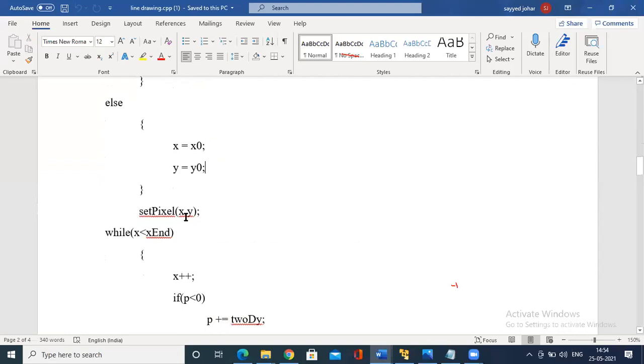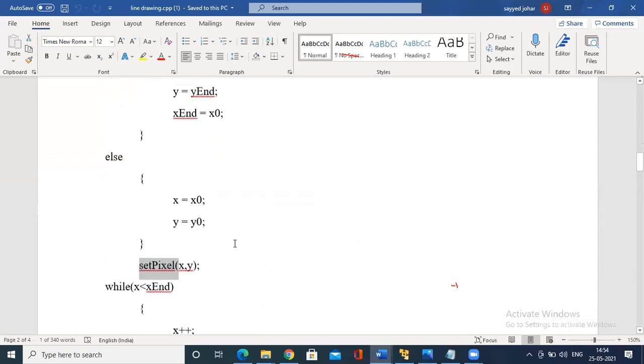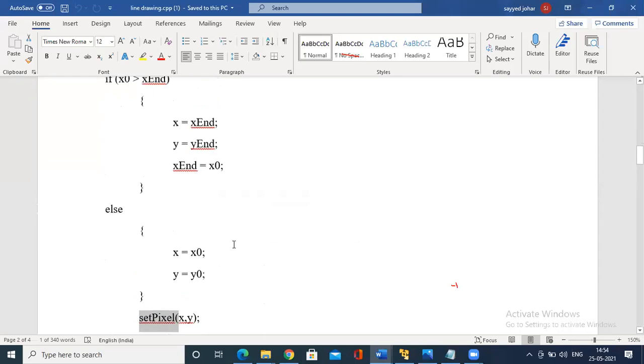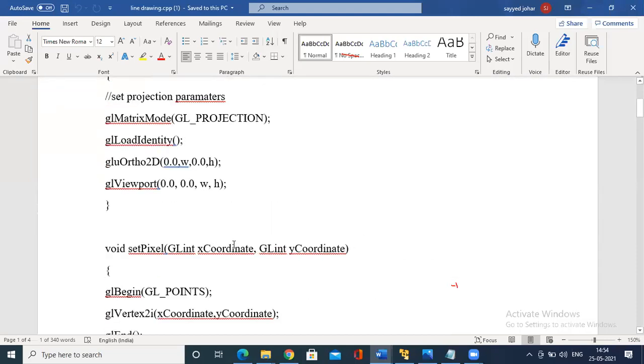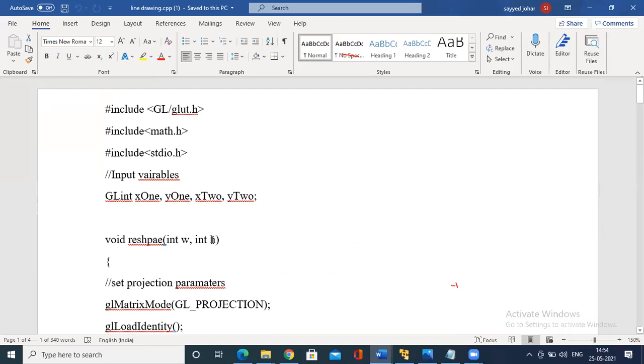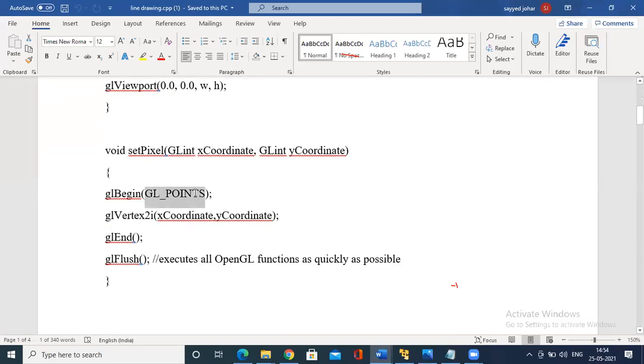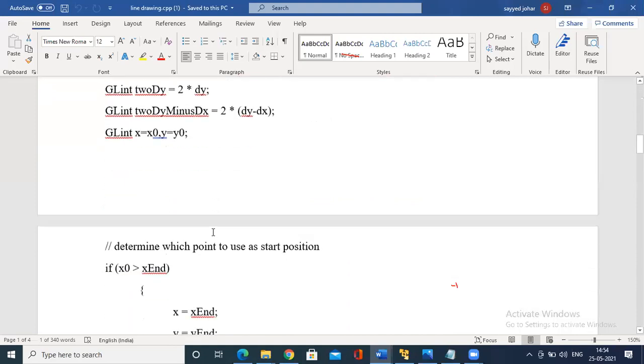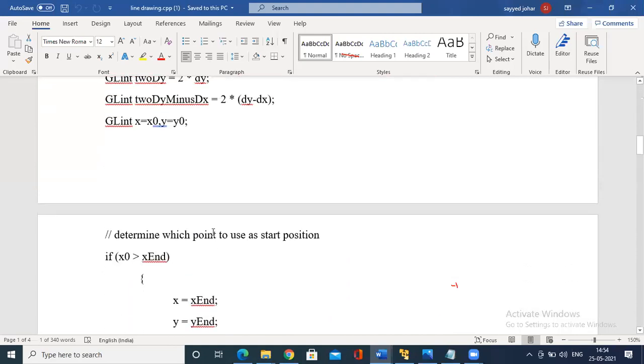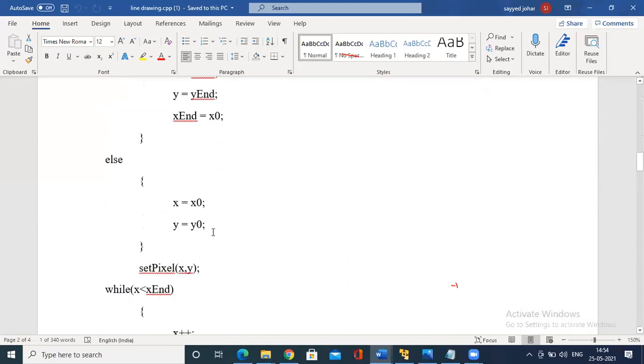Then how do you set the pixel? Then call the function called set pixel. What is set pixel? That is identify the pixel. Set pixel will set you the points. What it does? Set pixel identifies GL underscore points. That is, it draws one vertex. It identifies one vertex on the screen, right? Set pixel. And once you set the pixel for the next iteration, what you do?